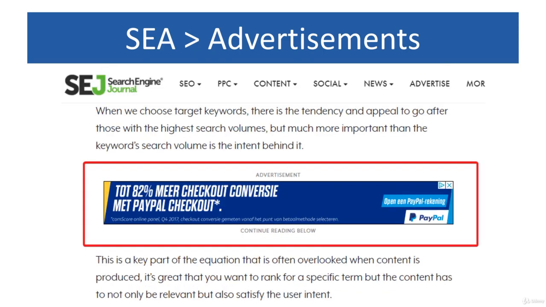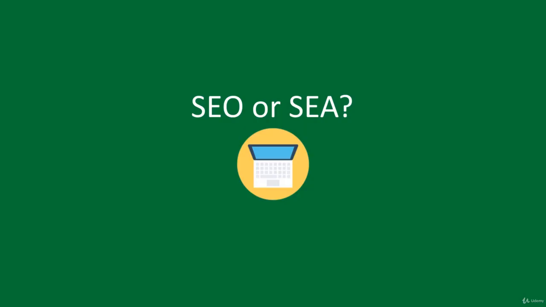In addition to the search results pages, ads can also show up on other websites as part of the Google Display Network. Here's an example from a blog post on searchenginejournal.com where you see an ad in the middle that is displayed via the Google Display Network. So if you use SEA and advertise via Google, you can also choose to show your ad on other sites such as this one. In order to be able to properly choose whether you will use SEO, SEA, or both, let's list the pros and cons of both marketing methods.